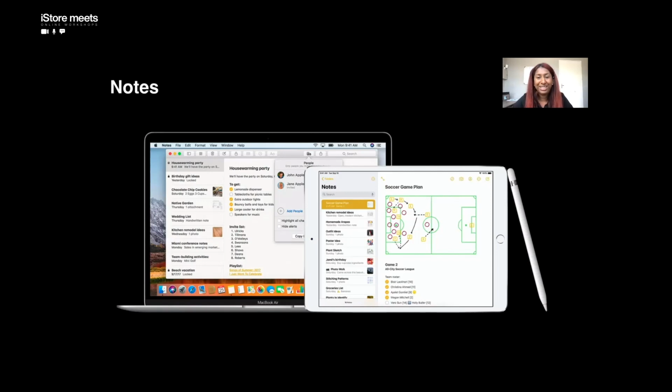Also added on this is data recognition. Notes is incredible at data recognition. It picks up dates that link directly to your calendar, so you can add due dates for tasks into your calendar directly from Notes. Just like the other apps, add in collaboration, and you have an absolutely brilliant planning process for a hybrid learning environment.